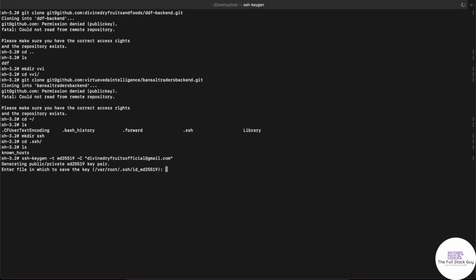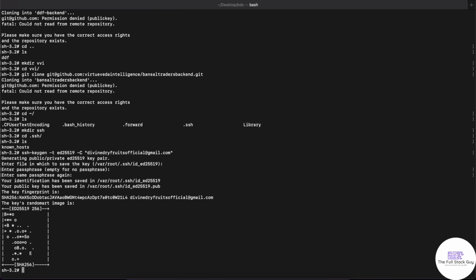Yeah, so this is asking you where it should save the key. Okay, so id_ed25519 will be the name of the key, and it will be stored in the .ssh folder. So just press enter. You don't have to put any passphrase. Enter again. Okay, now you have generated the key.